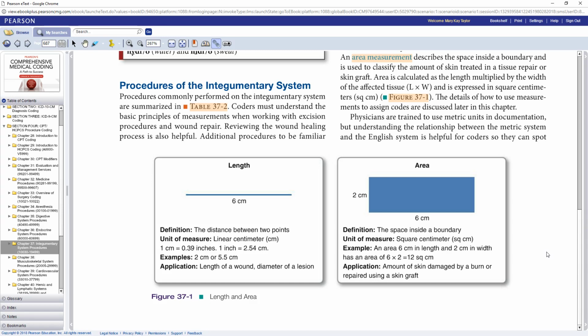So if you have a code book, a CPT hardcover code book, this is someplace that in the procedures of the integumentary system, I like to write those definitions down just so when I'm coding these, I have a good working knowledge of what they mean. Okay, so your examples are 2 centimeters or 5.5 centimeters. So if you have 5.5 centimeters, you have something that's a little bit close to 2 inches. So if you think about 2 inches of a lesion, that's a pretty big lesion. Okay, but remember, these are expressed in centimeters.